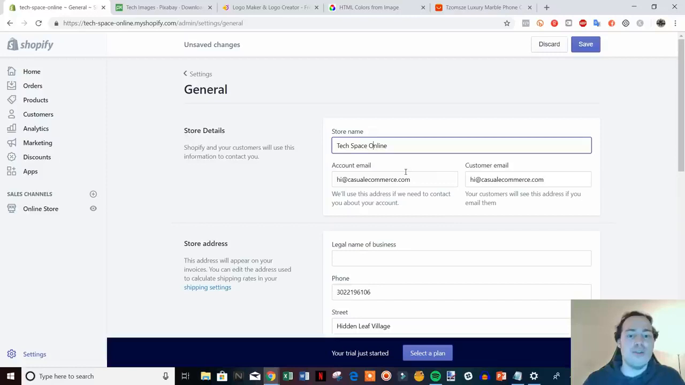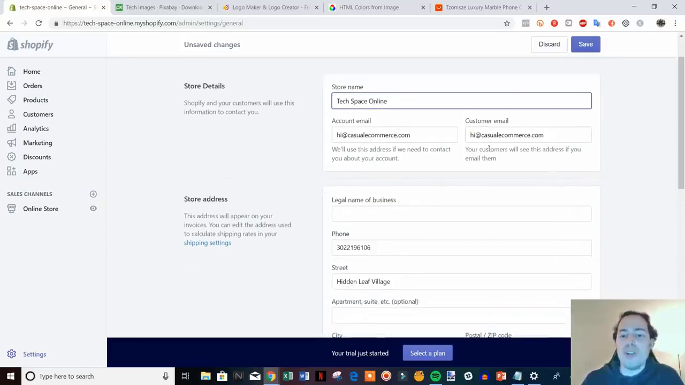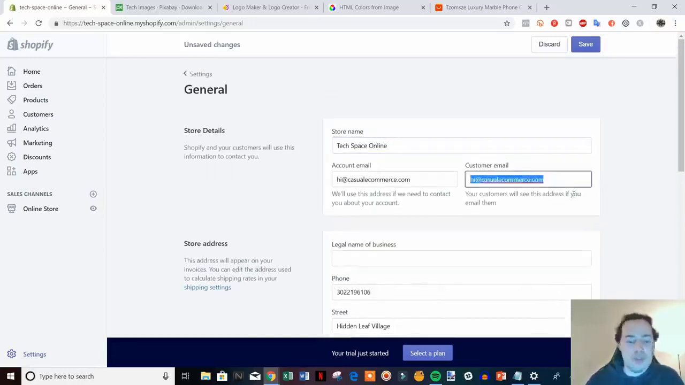This is the email that you'll get notifications from when you generate sales or when anything important happens with your store. This is how Shopify contacts you. But this is your customer email here. So this is how your customer is going to contact you if they need any help, and this is the email that they'll be receiving certain support emails from. So what you would want to do is change this to a support email.